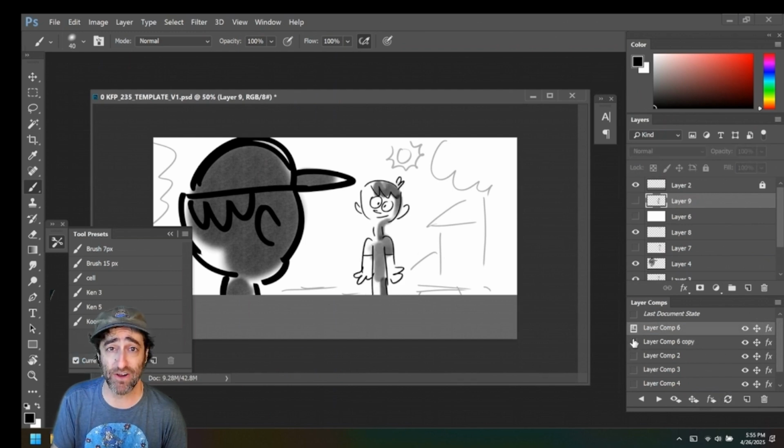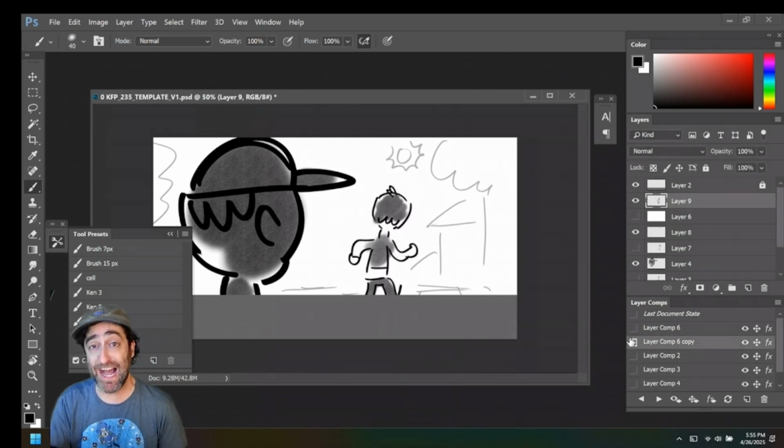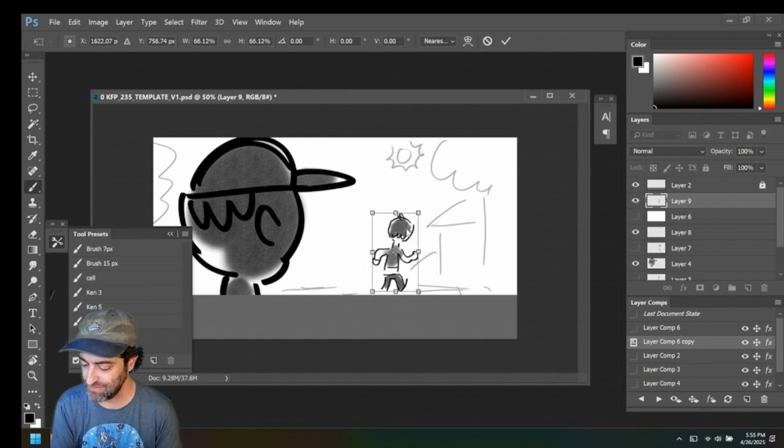And now when I toggle through, dunk, now he's going backwards instead of going to the side like he was before. So now let's say we want him going backwards in space. What happens if you scale that layer? So I'm going to hit Control T to scale him down and I'm going to move him where I want.